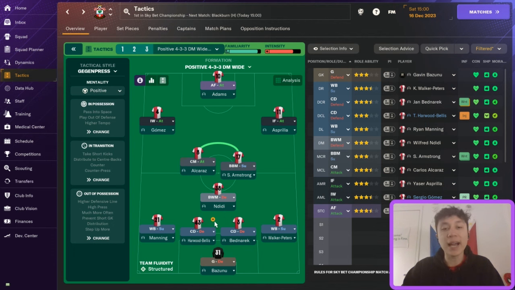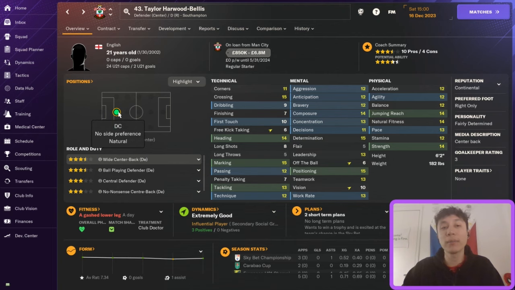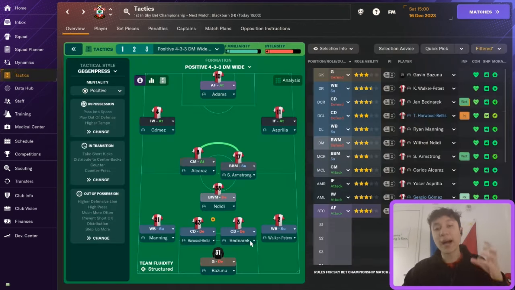And on the other hand, I have Taylor Harwood-Bellis playing on the left. And if we look at Taylor Harwood-Bellis, he does not have a side preference. So I can stick Bednarek on the right and be comfortable with Harwood-Bellis on the left. Bednarek is in his more natural, comfortable position. And since Harwood-Bellis does not have a side preference, I can easily put him on the left. And overall, playing a player in their more natural position will help them to do a little bit better in game, helping you to potentially do better with your team.